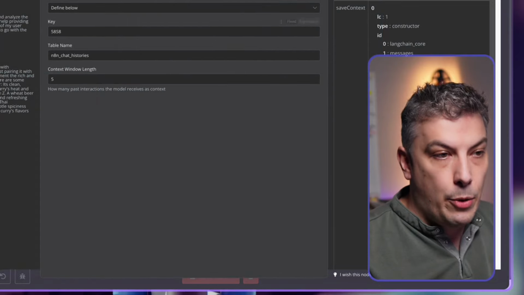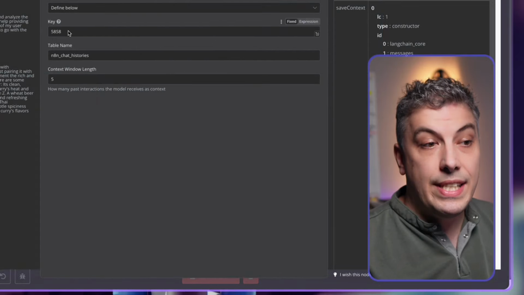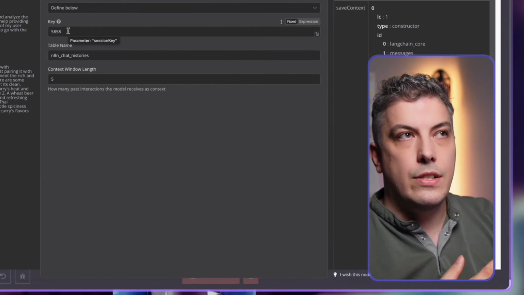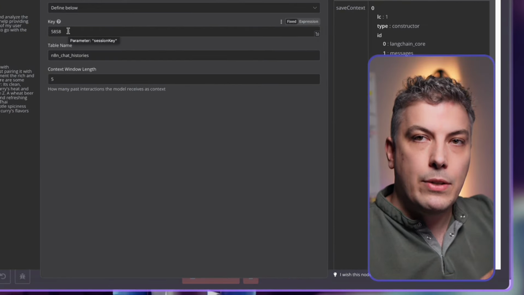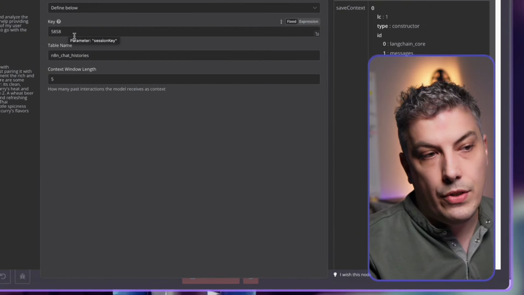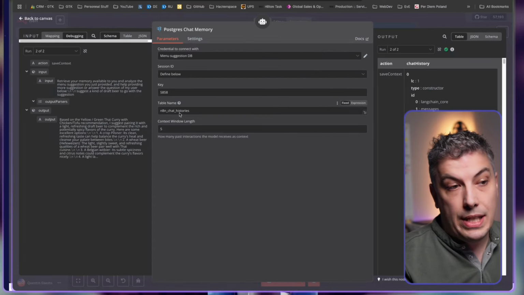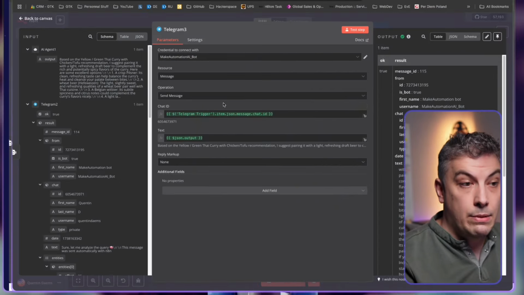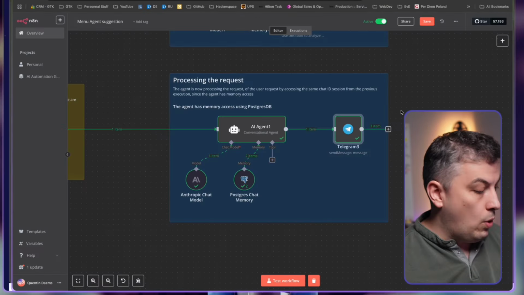Again, same setup. I use the same database. I use the same key. That's important as well. The key needs to be the same, otherwise it's not treated as the same execution or the same workflow. So important over there on the key side. We're retrieving from the table name, which is NA chat history. And then I'm just outputting this into the chat directly. And that's the whole agent.